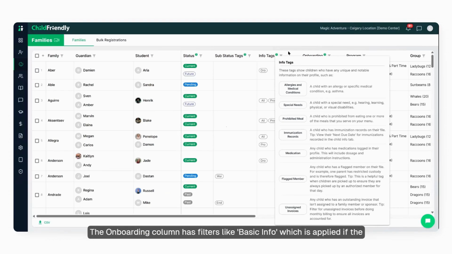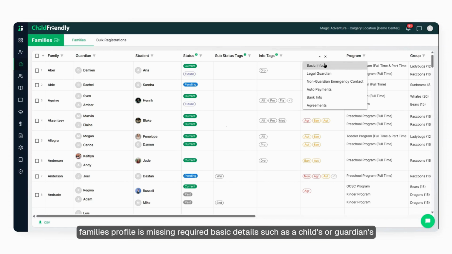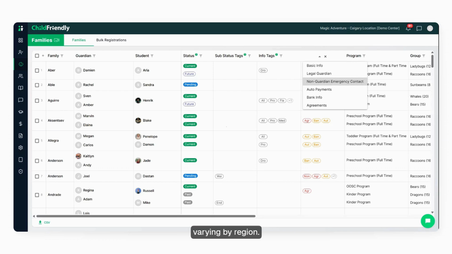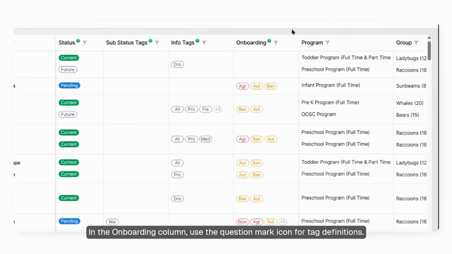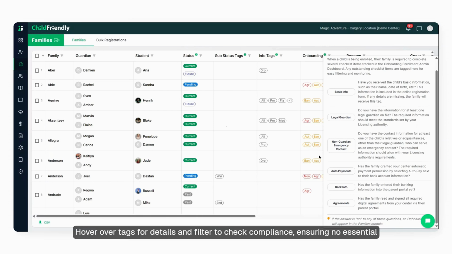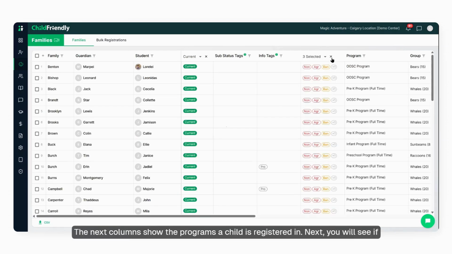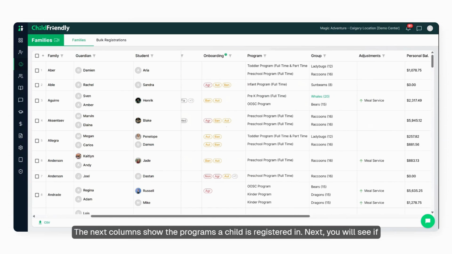The onboarding column has filters like basic info, which is applied if the family's profile is missing required basic details such as a child's or guardian's name. The legal guardian tag means a legal guardian's required information is missing. Non-guardian emergency contact info is also required, with exact required info varying by region. In the onboarding column, use the question mark icon for tag definitions. Hover over tags for details and filter to check compliance, ensuring no essential info is missing for any of your families. The next columns show the programs a child is registered in.